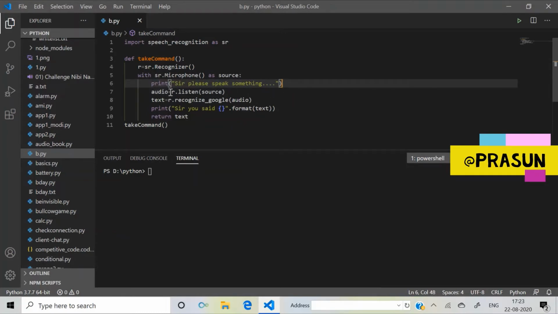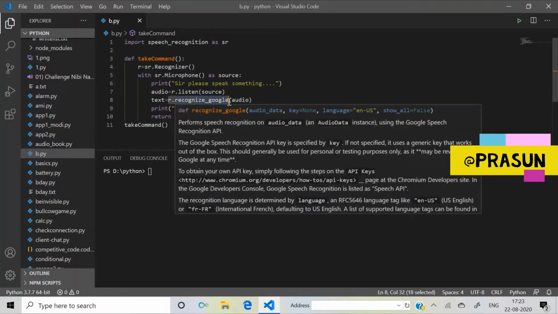Okay, and r.listen, this listen method will take the input from your microphone, that is source. Okay, and that will be stored in a variable named audio. After that, r.recognize_google, this recognize_google is a method that mainly converts the speech to text, and it takes these parameters you can see here. One is audio data, and you can specify the language you want to, and this type of parameters it takes.